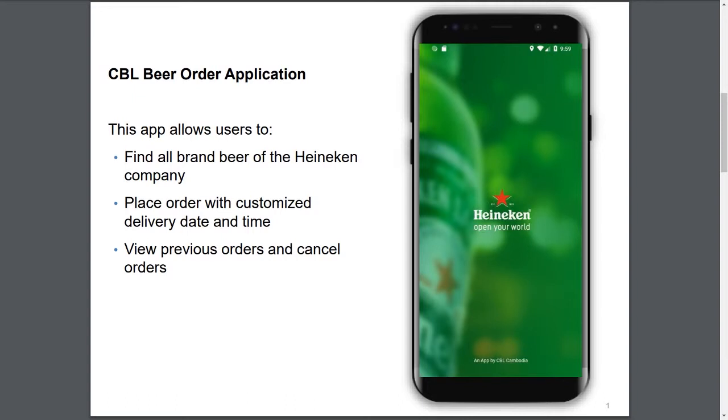The CBL Beer Order application is a mobile application owned by the company I work at, called Heineken. The application itself is easy and the design is very simple. By choosing this application, I hope I can observe users easily and, at the same time, see how the application confuses the user and how I can improve it.